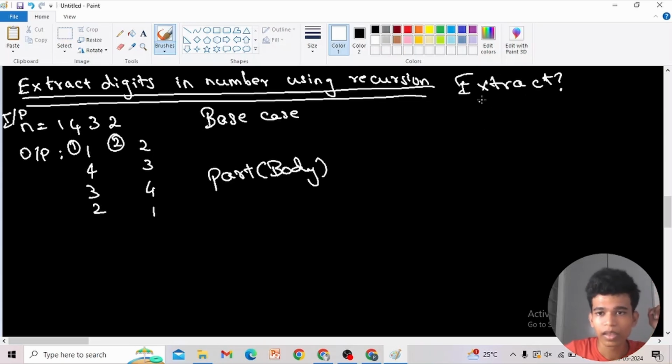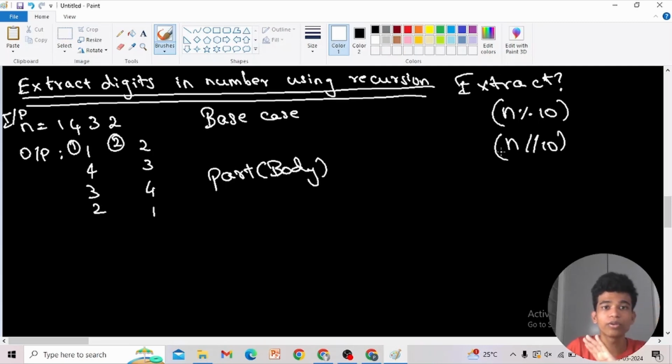So how to extract a digit? If I want to extract this 2, I will use mod 10 and then divide by 10. That is what extraction means. First I take n mod 10 so that I get the remainder. Then I do n divided by 10 so that I can go to the next part. First I take this as my remainder. Then if I do n divided by 10, I take this 3 as my n value. Then I do mod 10 again, so that 2, 3, 4, 1 will get printed. So first we can see how to print this.